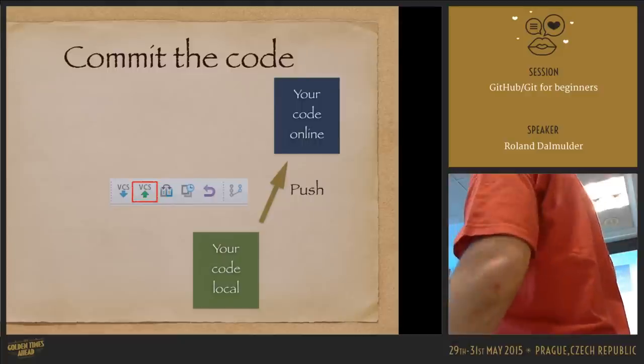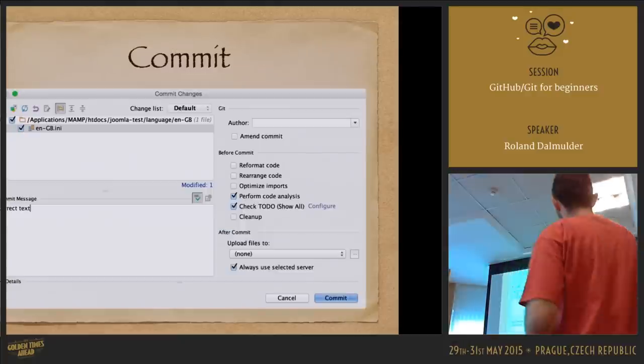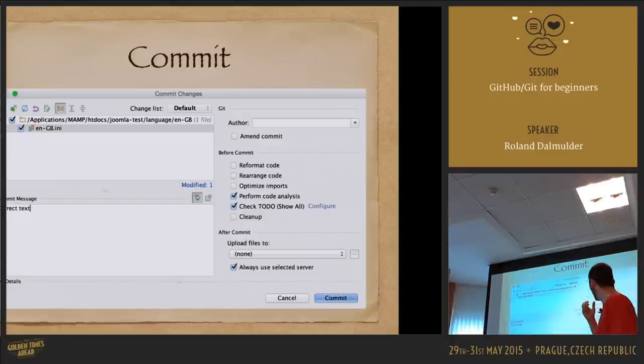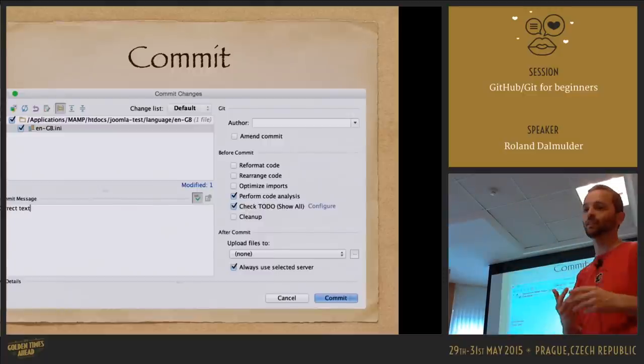So then we commit the code by clicking that button. The first thing you see is the commit screen. It shows you which files have been changed. And here you can type the message that will show up in GitHub for the person who needs to check it. Here you explain what the change is that you have made.